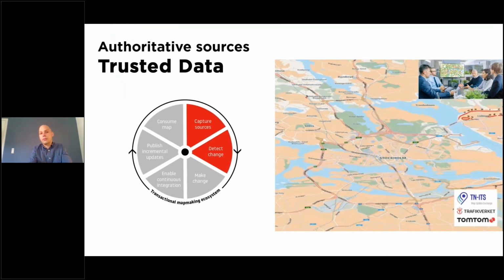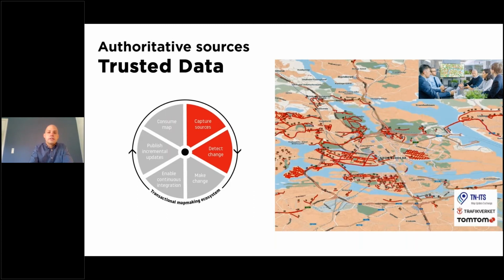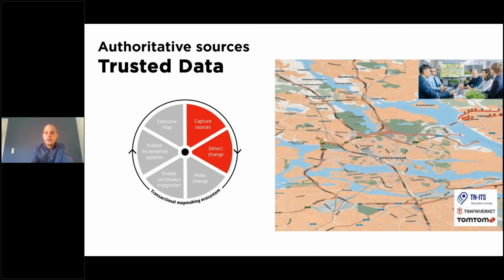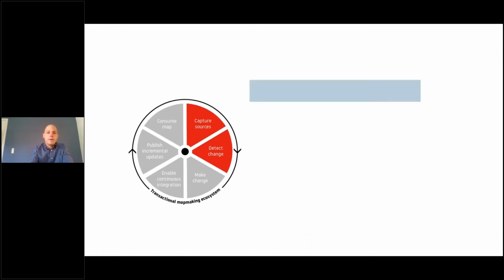I have here an example of one which I really like, which is how we see the TN-ITS data in action in Stockholm. In this case, providing speed limits over a year. And it's of course very nice because in this one, we already have the detected changes, which on other sources we need to work more on ourselves to do that change detection.